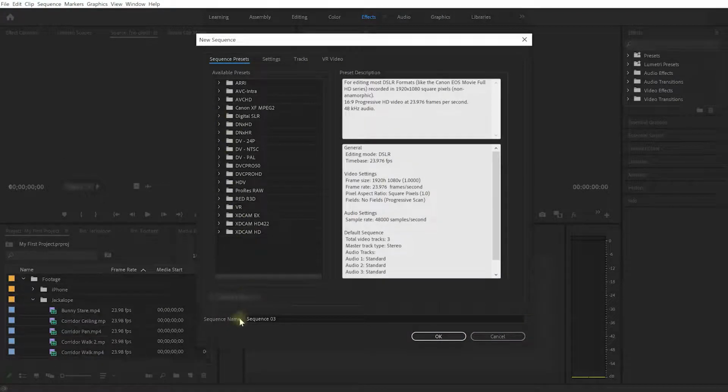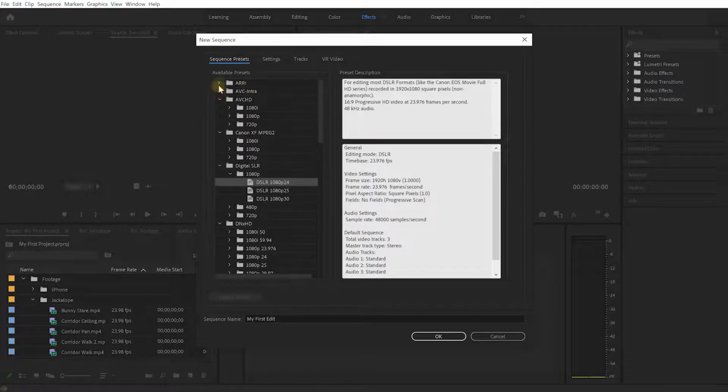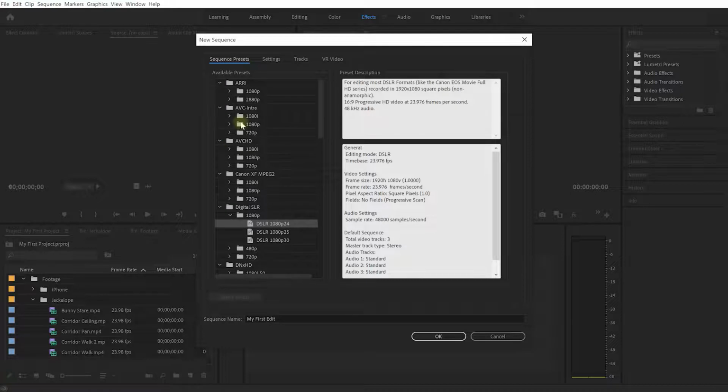Now, first off, at the bottom here, we have to give our sequence a name. Let's call this one My First Edit. And then in the top here, you'll find a very large amount of different presets for the settings that you want to use for your sequence. Now, the most important settings for your sequence that we need to define is the frame size, which is the width and height of the final video that we're going to export, as well as the pixel aspect ratio that you'll see in brackets here as 1.